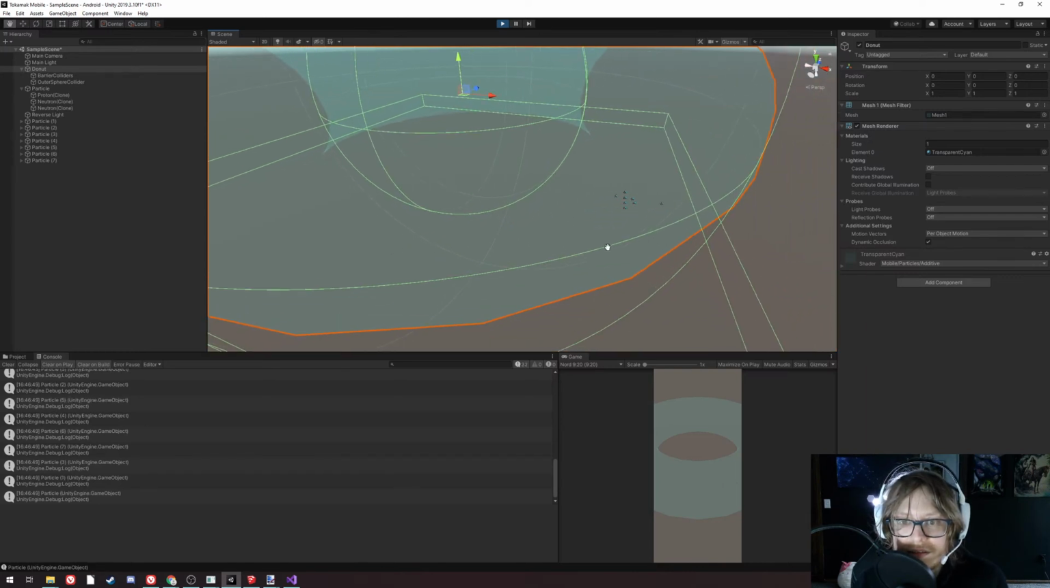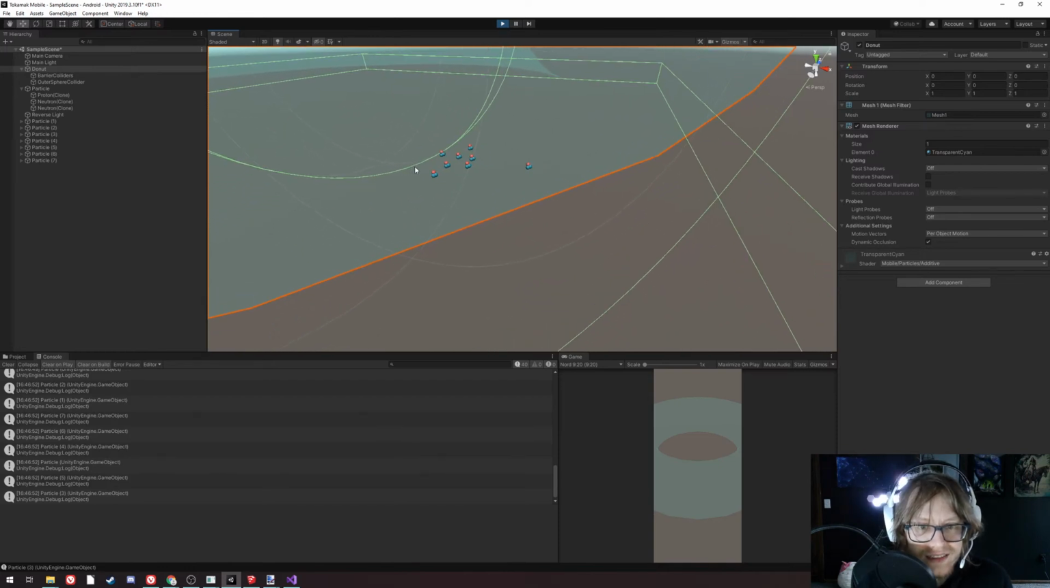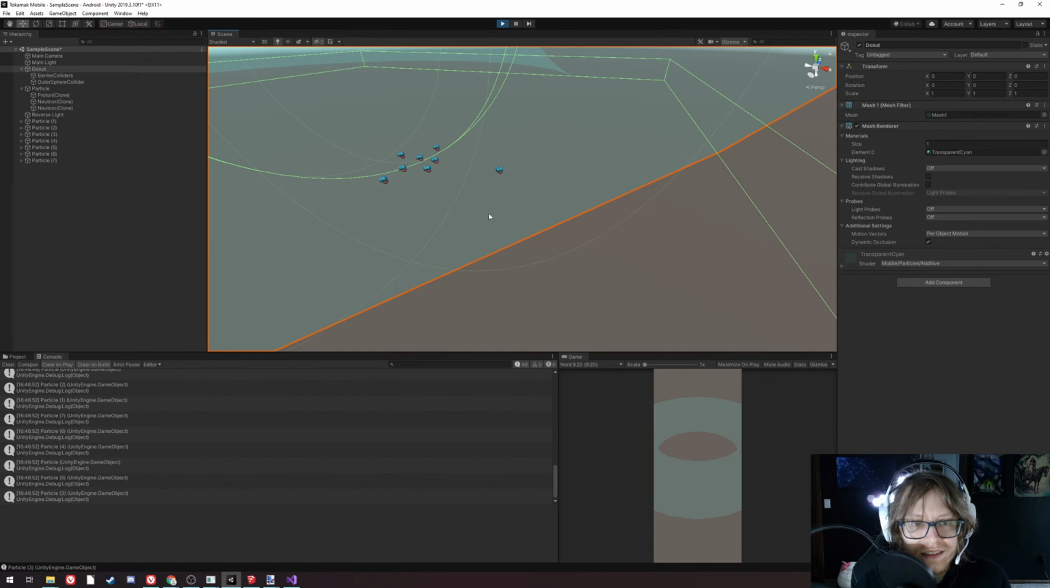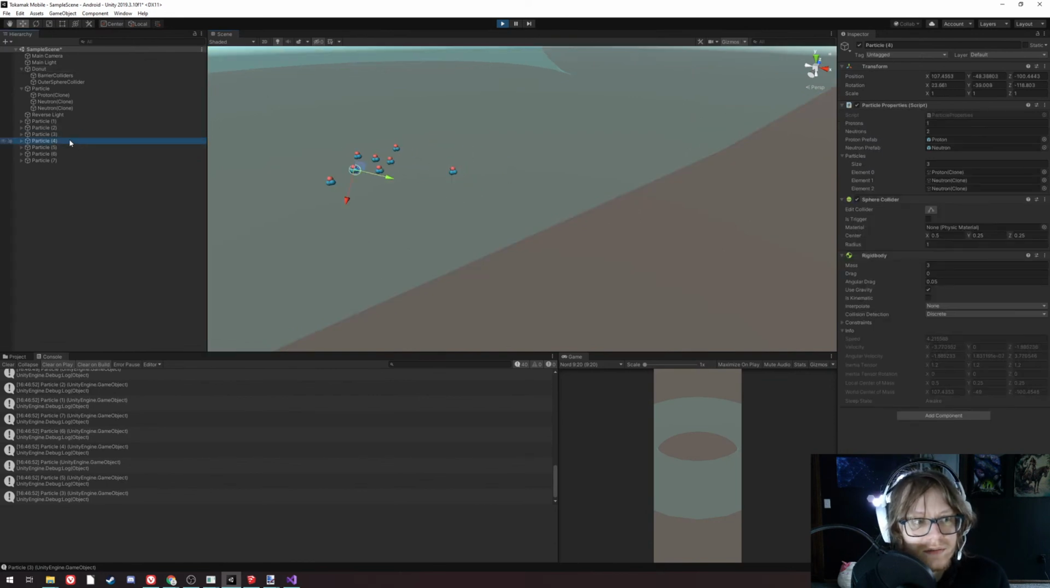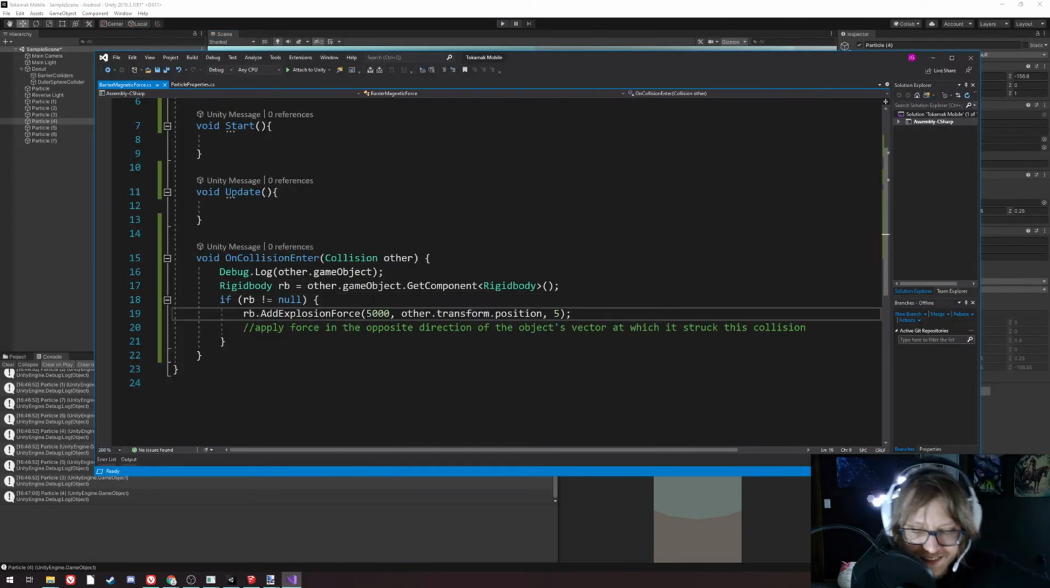Bouncing around in particle space. Alright, and now they're just rolling around. It's a start. Alright, that's it for today.